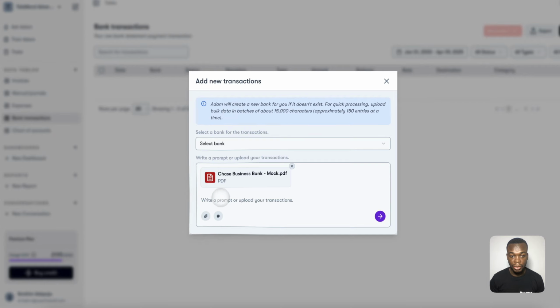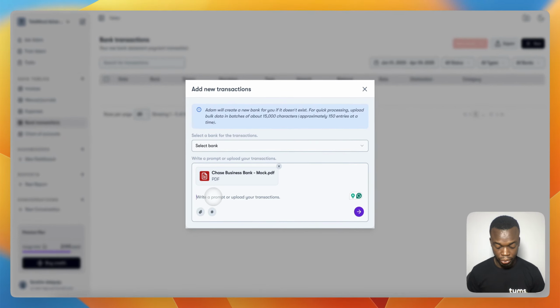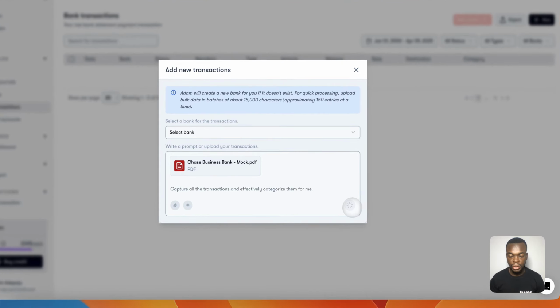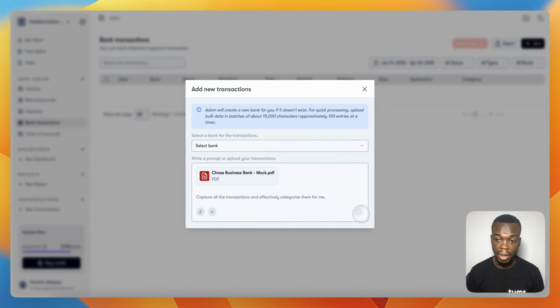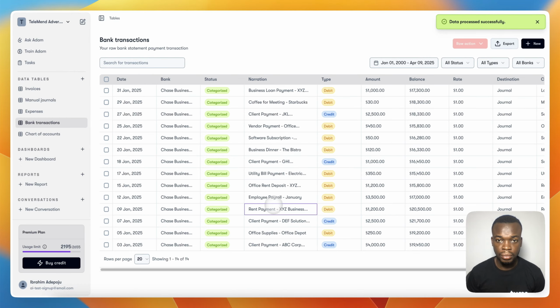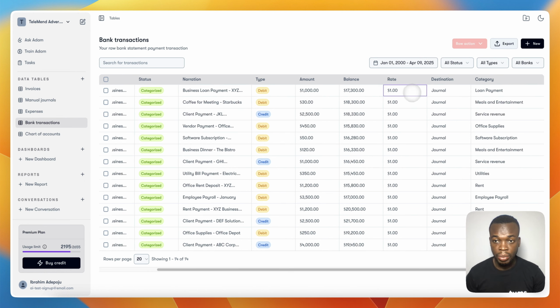You can easily attach the statement of the bank and you just tell Adam to capture all the transactions and effectively categorize them for me. Now, once I say that, it's going to extract, it's going to look at the bank, create a new bank account if it does not exist already in your account, and it's going to automatically categorize all of the transactions for you. Now, all your transactions have been pulled from the bank, and the system has automatically categorized all of them for you. The ones that are meant to be in a liability account, your revenue, everything has been extracted.